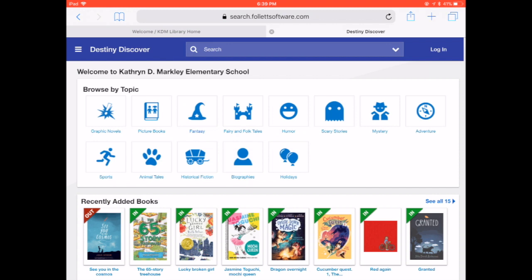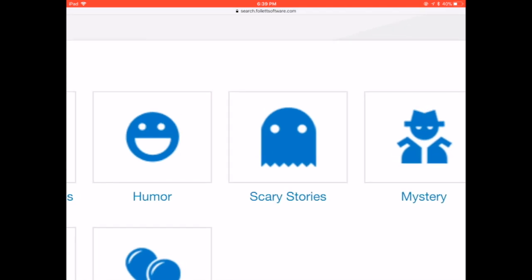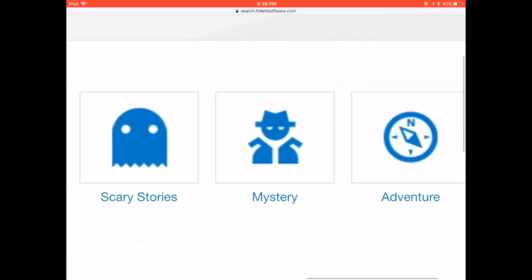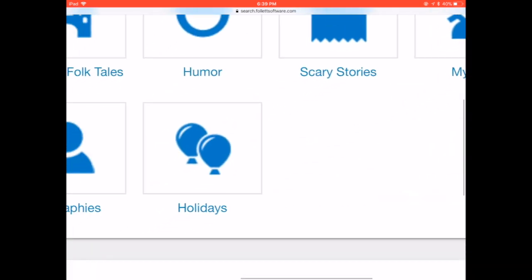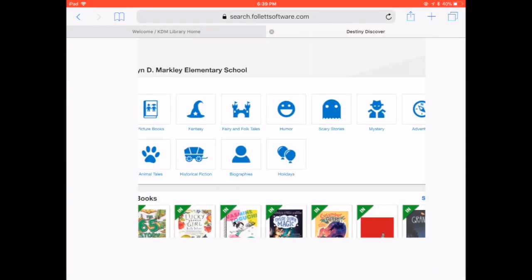Now, the search bar is what you will use when you know what you are looking for, but you don't always know what you're looking for when you're using Destiny Discover. Sometimes you know you want something, but not sure exactly what. Maybe you just know that you want a scary story, or that you just want to read a mystery today, or a book about holidays.